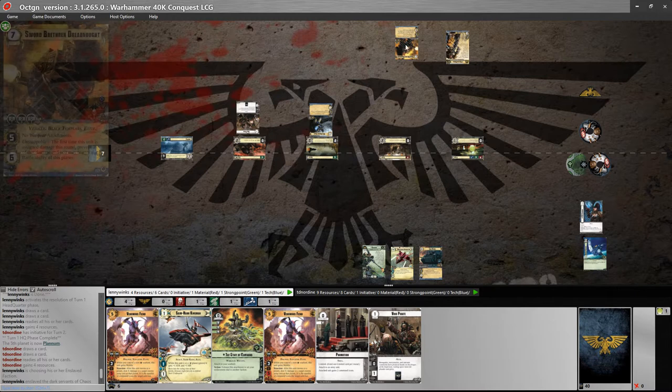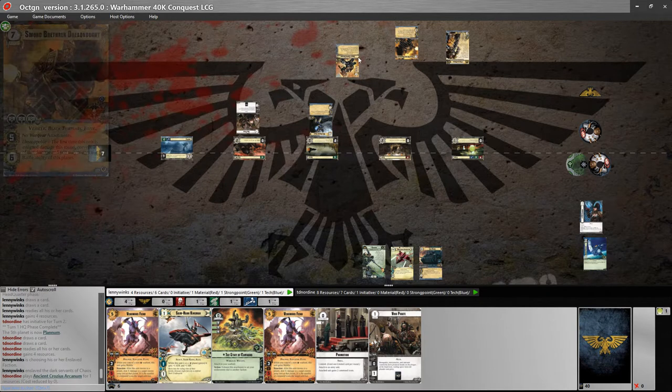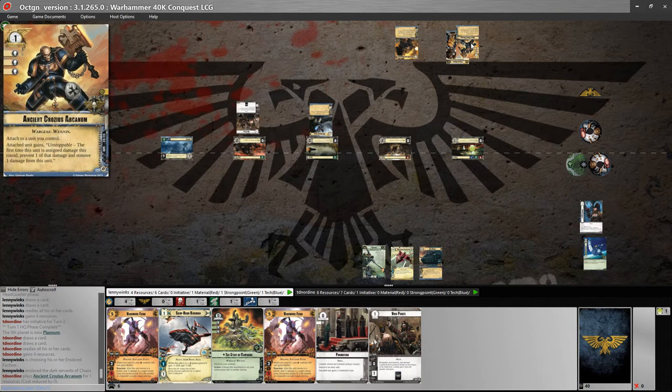That's really interesting. I wonder, that's the type of thing that can completely swing a game. He's got 9 resources and 8 cards. That's a lot for a space marine. What's this now? This is the Ancient Crozius. Gains Unstoppable. The first time this unit is assigned damage this round, prevent 1 of that damage and remove 1 damage from this unit. That's quite good.